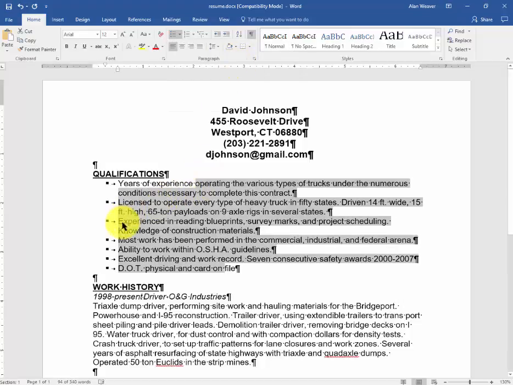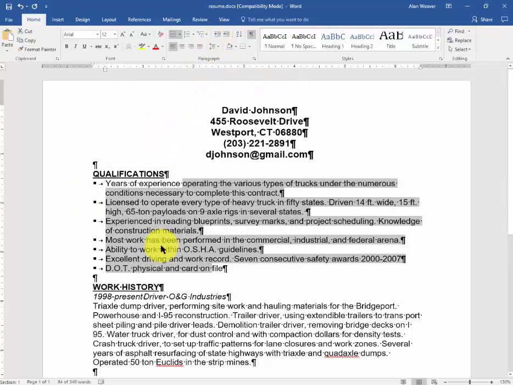I want this even with the margin. You can see it's indented here. I go and click on Decrease Indent.